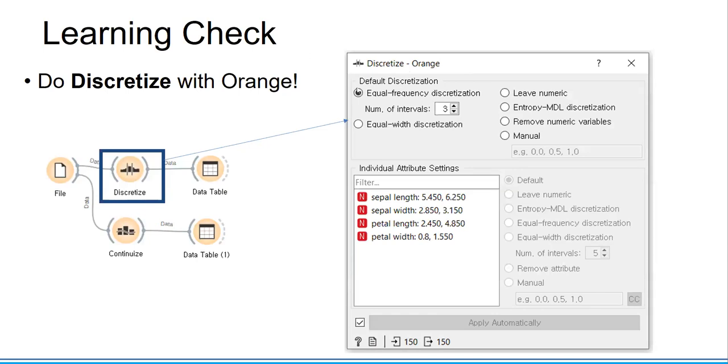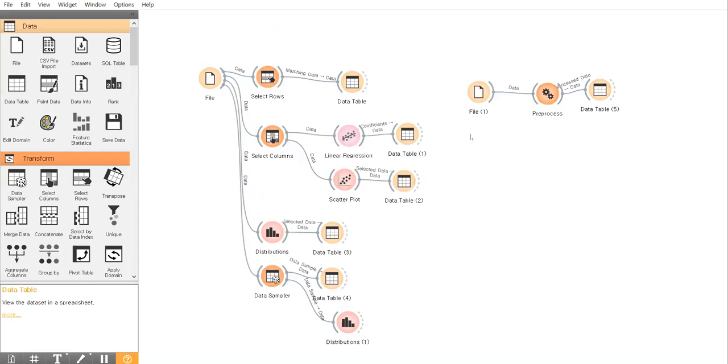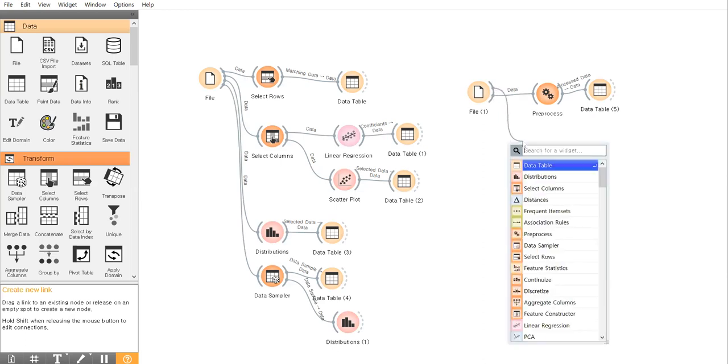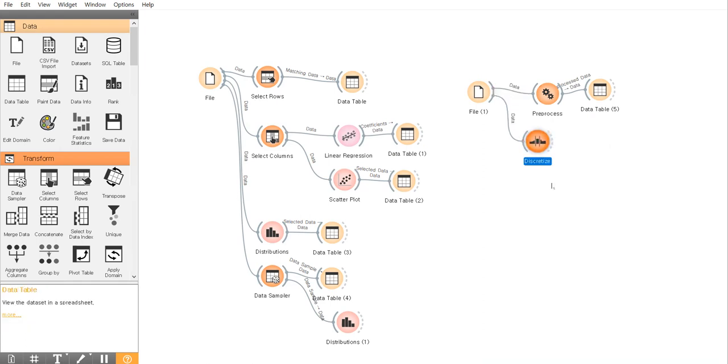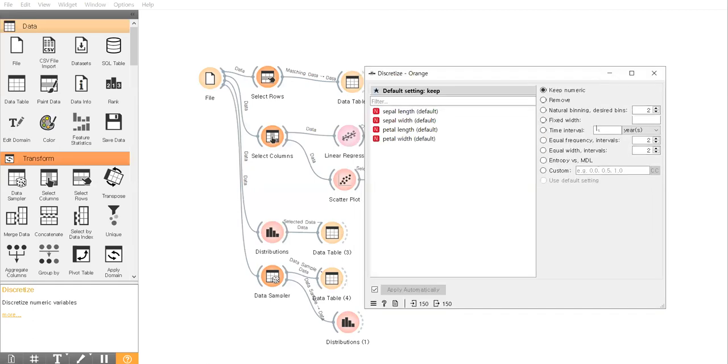So let's see how Orange can work with equal frequency, equal width, and other things. I will use the iris data set. Now let's see the discretization. In Orange, there are some options. In the discretize widget, you can keep the numeric, meaning the data will stay numeric, or you can remove it.